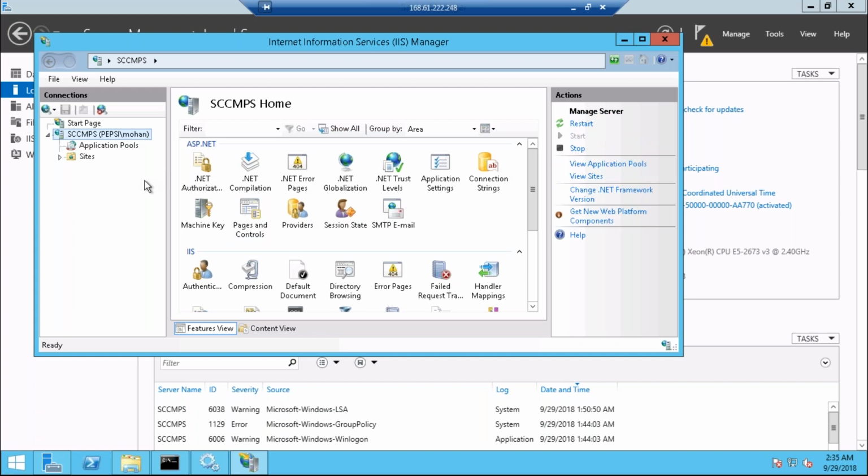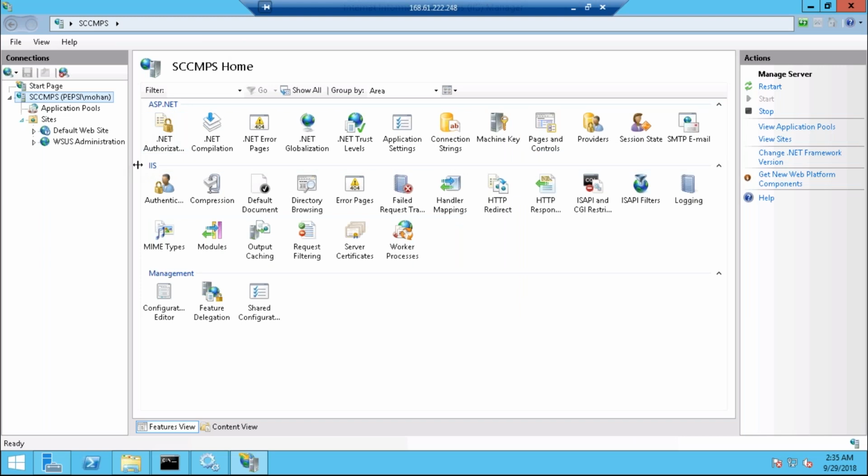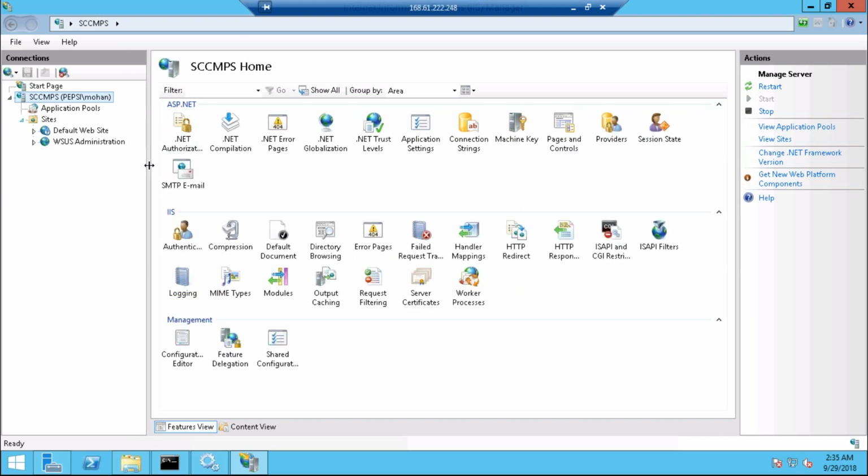Expand sites. Whatever sites this server is hosting, all those sites are under this site container. Expand default sites. Currently this default site does not have anything apart from the default content. We'll be creating a couple of sites like management point, distribution point. We will create one self-service portal. All those websites will be created under default ones.